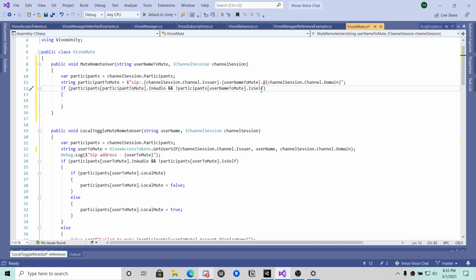is self. So right here, this is basically without the exclamation mark. We're checking to see if we are self, but we want to see if we're not self. So we're going to put the exclamation mark. So we're looking to see if this participant is in an audio channel and if we're not ourselves, basically. So if we are in a channel and we're not ourselves, then we're going to mute.